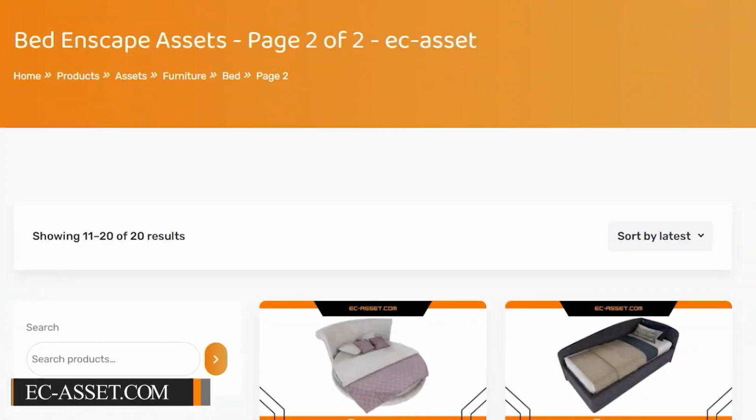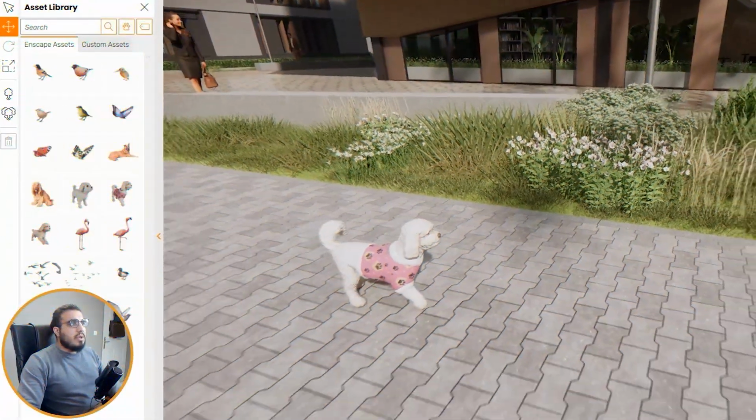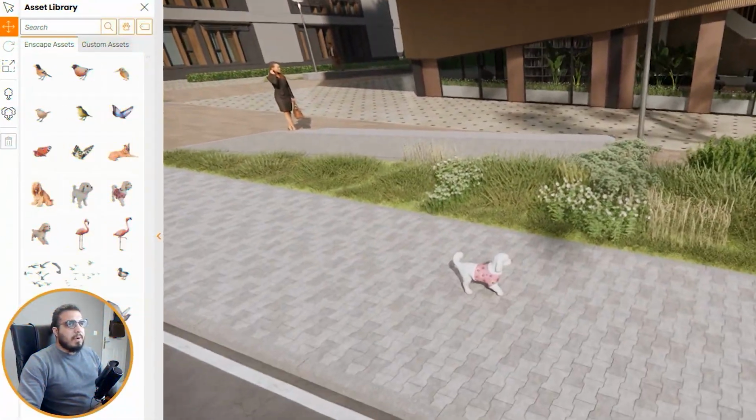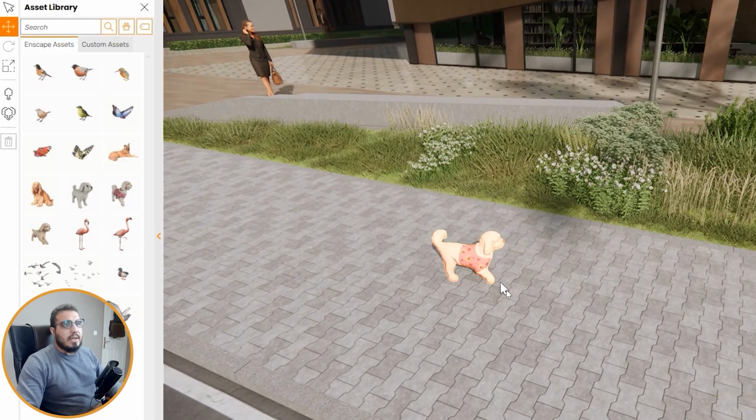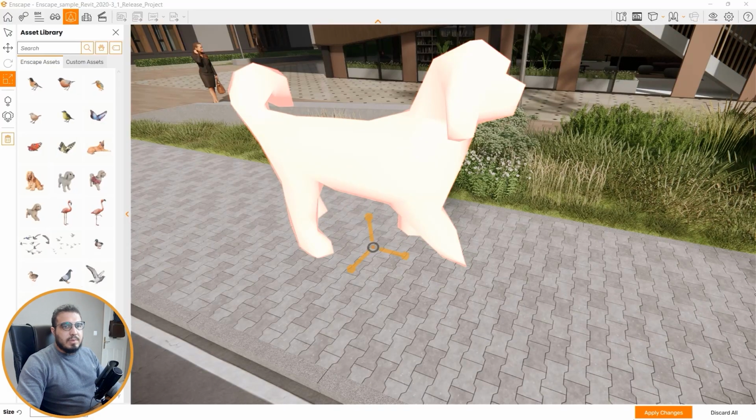Max files too. And make sure to go to the EC Asset website and get 10 free assets, and also you can find much more Enscape assets there. But we have some other features in Enscape asset part 2. We can select them and then we can scale them from here. We can scale them to a huge dog, for example, something like this.